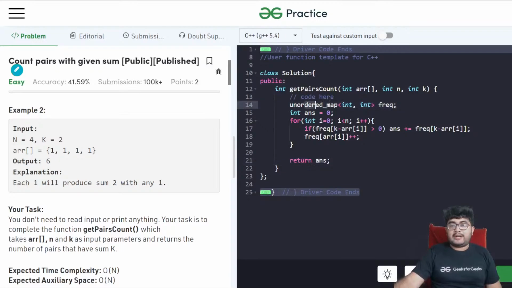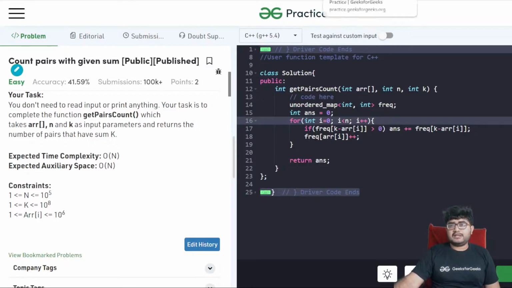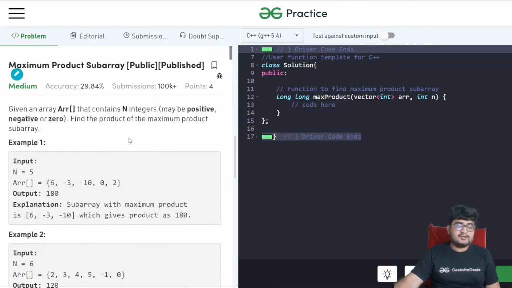Now here, if you don't want to use unordered map, just check the value of arr[i]. Every arr[i] is within 10 to the power 6. So you can actually create an array of size 10 to the power 6 and maintain that as the frequency table or the hash table, right? You can just maintain that, and that would definitely fit the constraints. But we have used unordered map because it would have worked fine. Anyways, let's move ahead to the next problem.